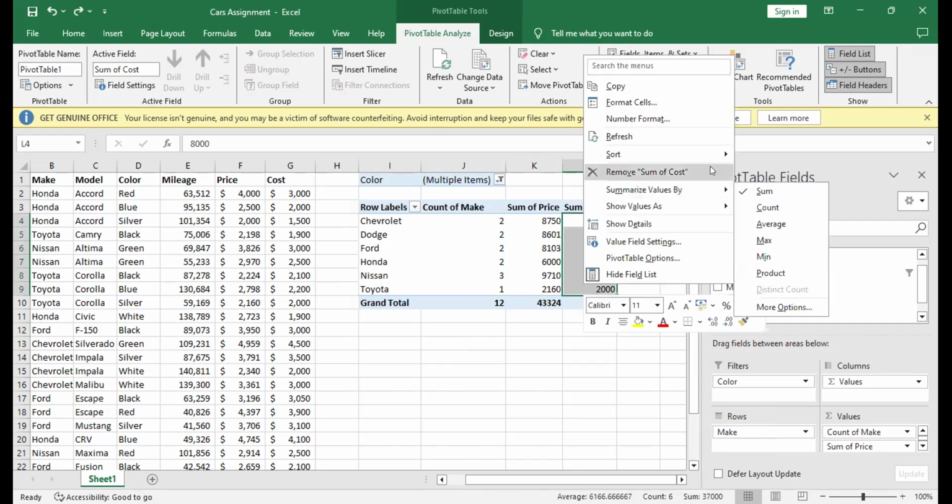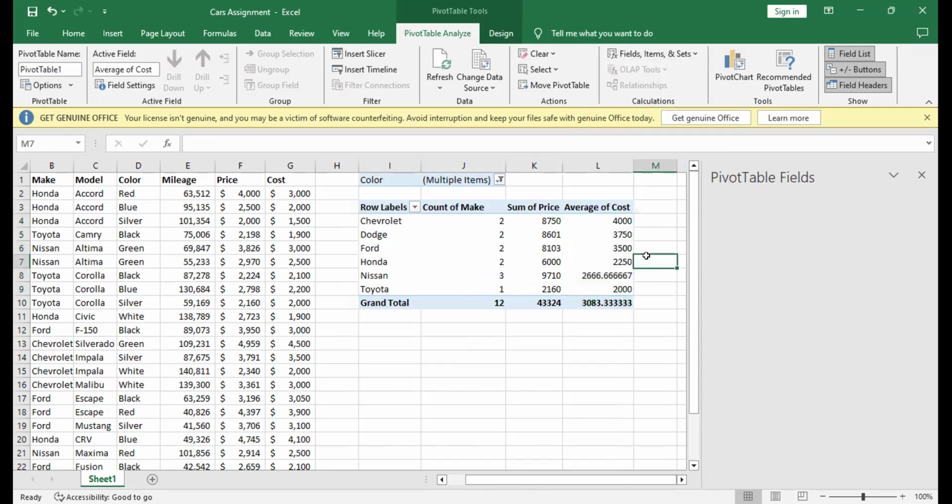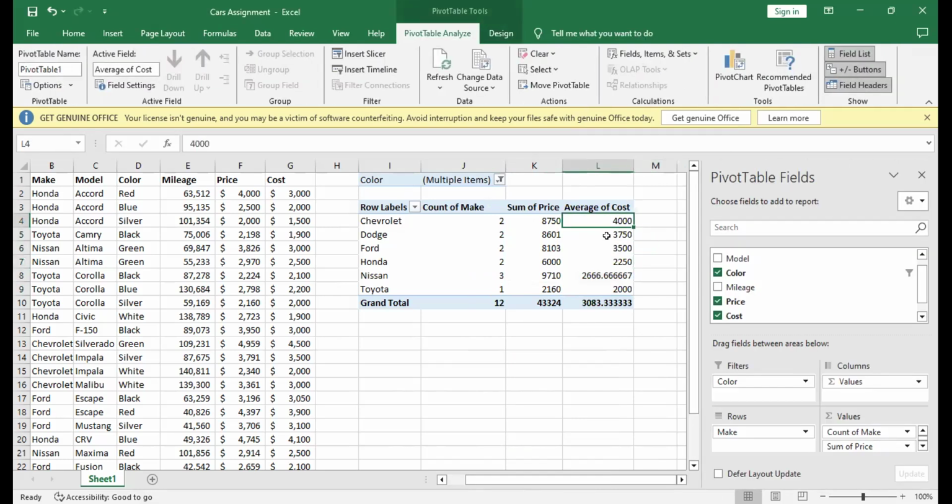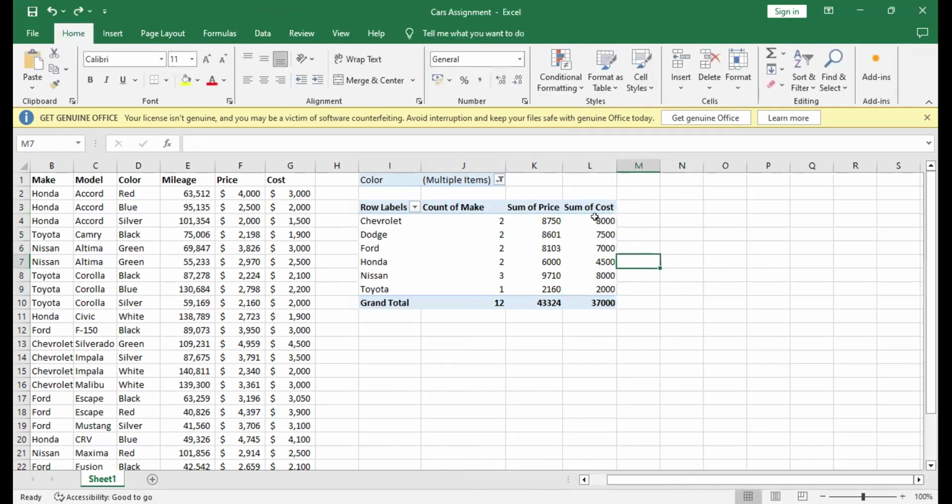So summarize. I'm able to pick this to say this is the average. You can give it as much command as you want. What's the average cost across each of the range that you are looking at? What's the average in this instance? What's the highest? So sum of price.